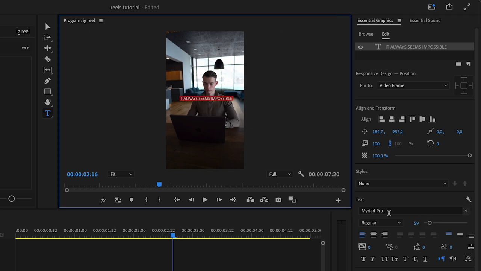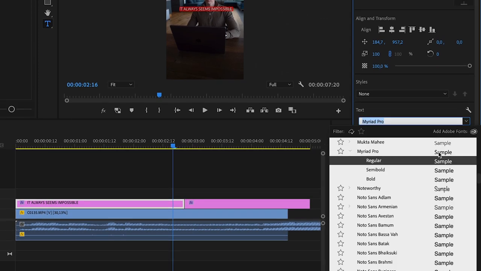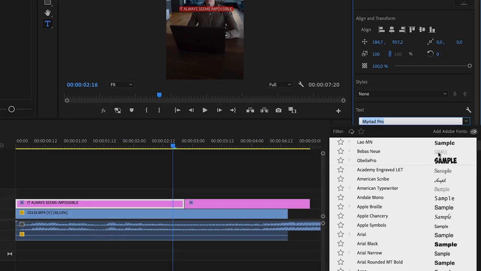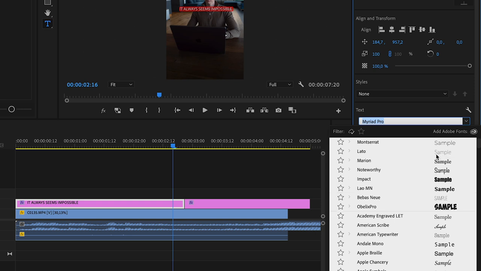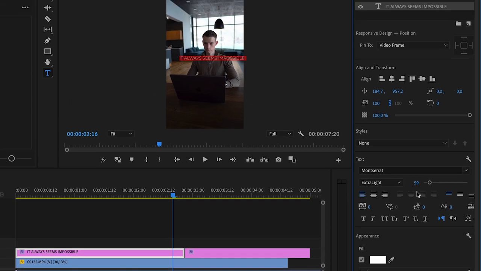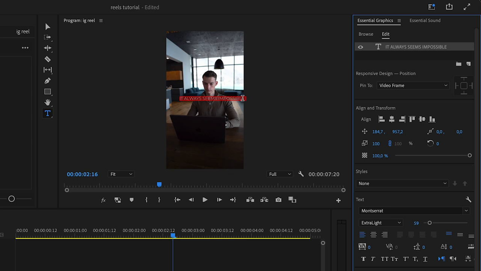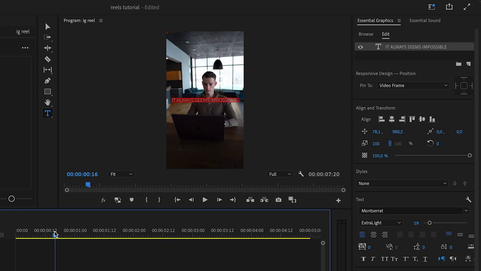I probably want to use something that looks nice and clean. So I actually quite like Montserrat. So I'm going to use that for this example. And whether I should make it uppercase or not, I'm not sure. I think I'm going to leave it uppercase. And now I'm going to align center vertically and align center horizontally as well. So now this is how my text looks.